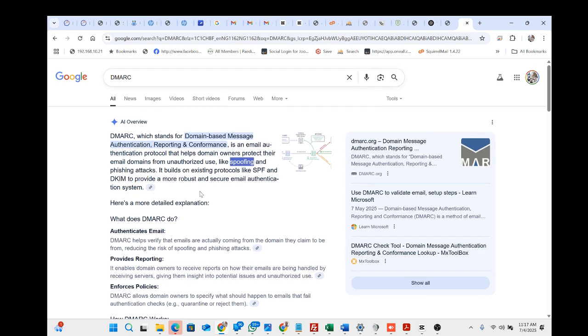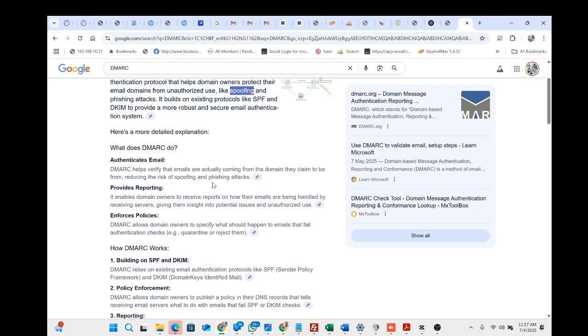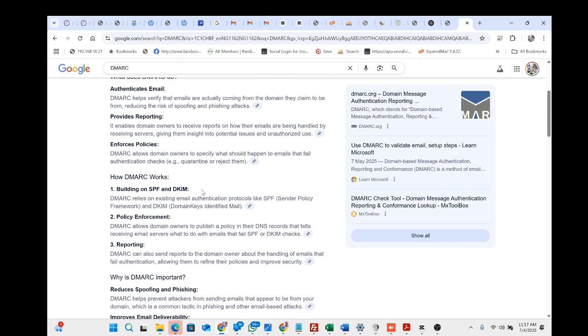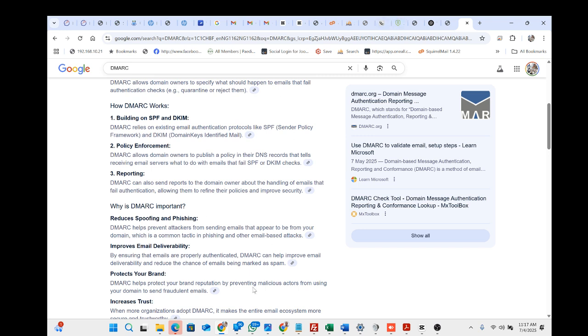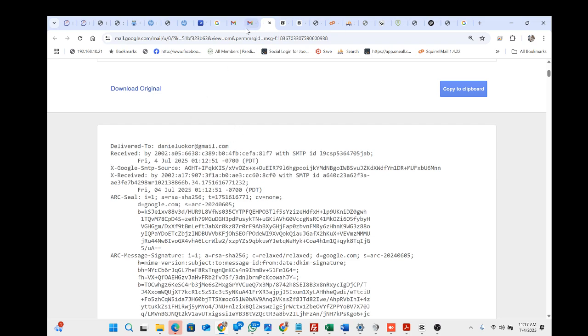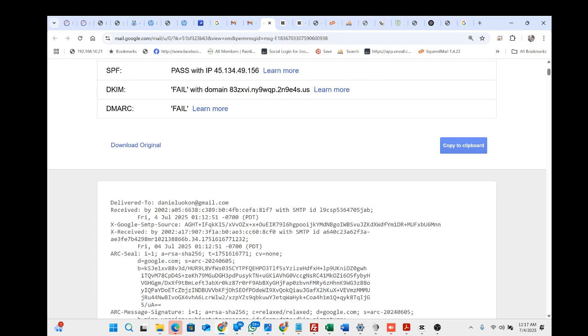So even if it bypasses the SPF and DKIM, DMARC helps to verify that emails are actually coming from the domain that they claim to come from. It relies on what already exists, then does its own. So by using that protocol, I was told that this email has failed the test. That is why Google pushed it.